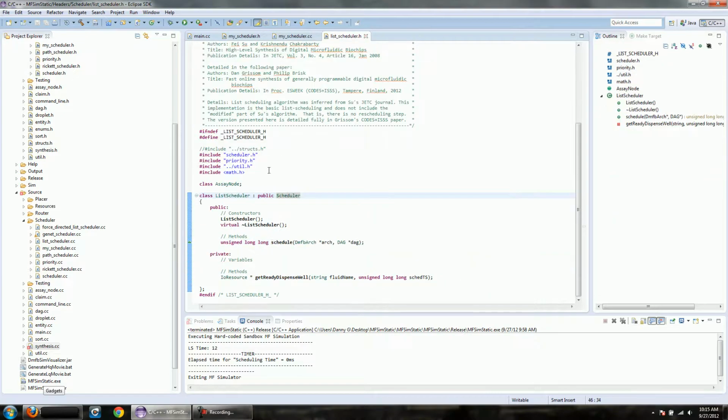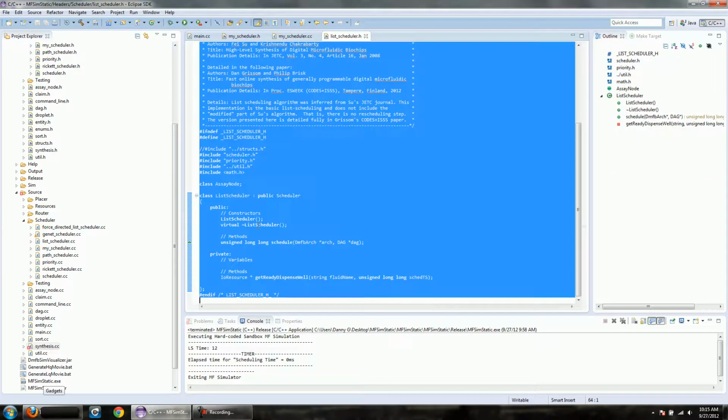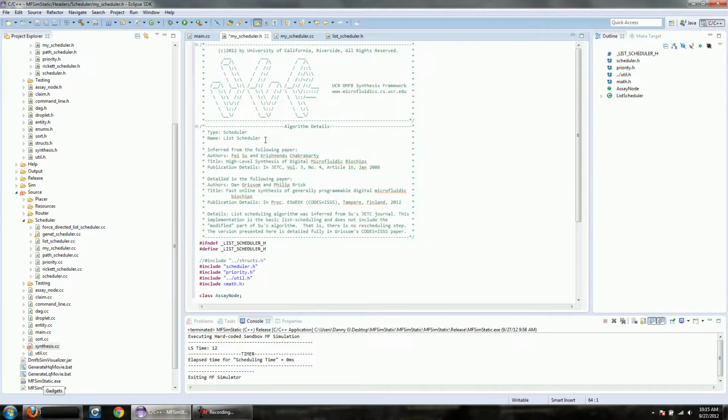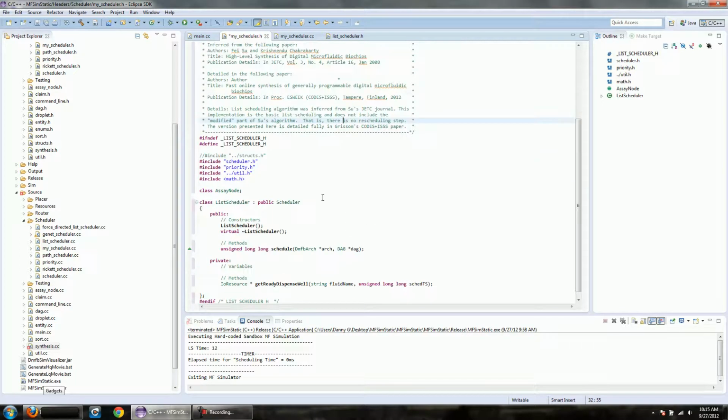So we'll close that up. And so let's go ahead and just copy this whole list scheduler, and we'll paste it in, and go back and basically change it. You know, we can say my scheduler. Maybe this was implemented from, maybe this was detailed in, you know, author, whatever you need to add there to change it. And then, of course, change the list. Everywhere you see list scheduler, change it to my scheduler.